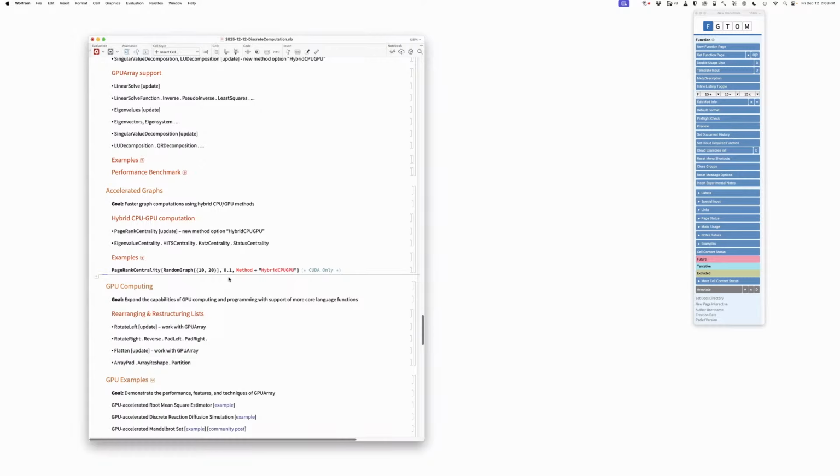I don't think we should use the method option for this. I think that is overloading the method option. I think we should say target device arrow, whatever. I mean, if GPU is a target device, why can't hybrid CPU-GPU be a target device as well? Why not?